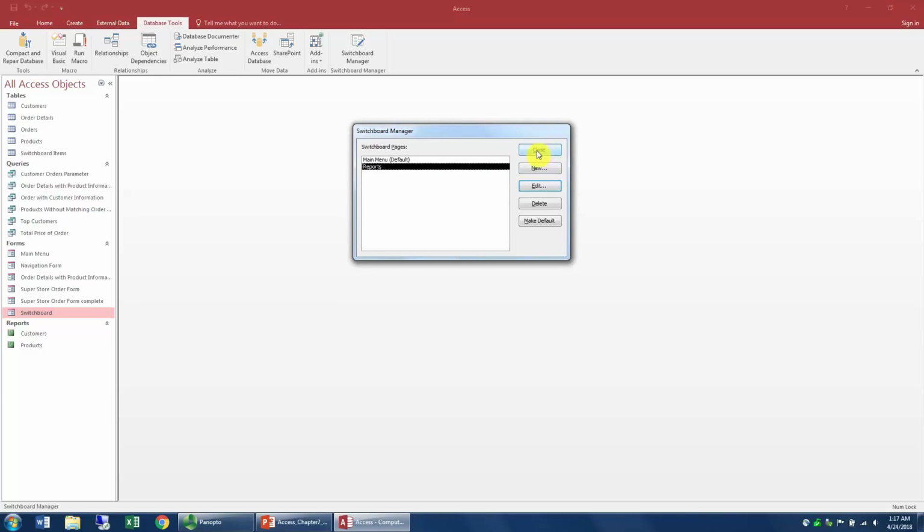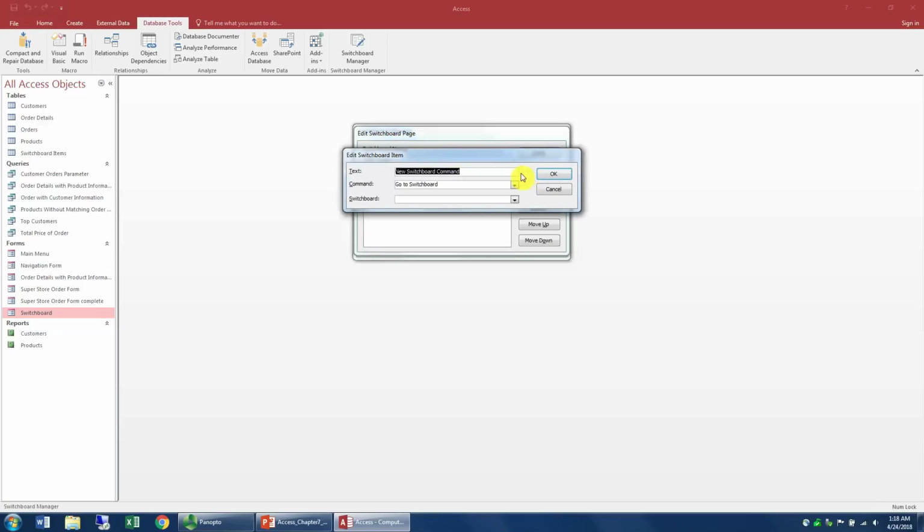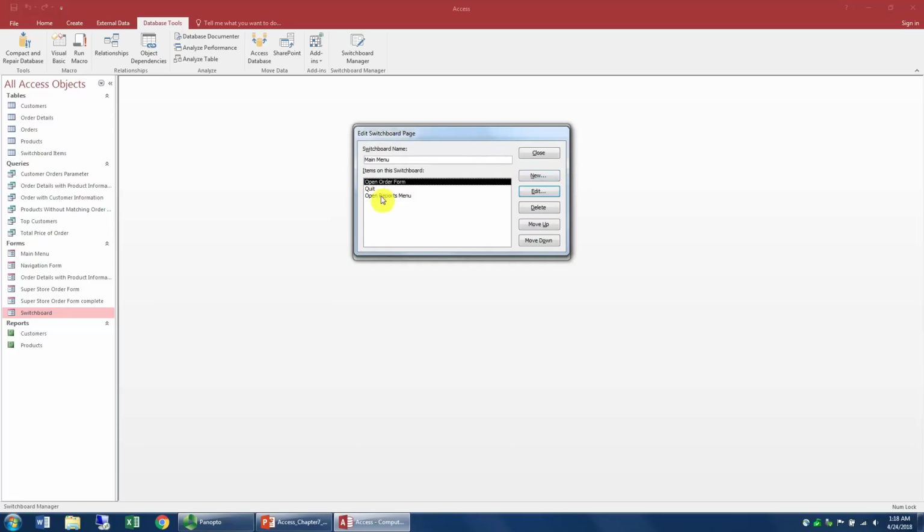Perfect. On the main menu, when I edit this, I can remove these 2 buttons. We don't need these customers and products reports buttons here. But what we will need is a way to actually navigate to that reports menu. And this is done through the go to switchboard command. Remember, I talked about this earlier. So we can say open reports menu. And we say go to switchboard, and we want to go to the report switchboard. So you have to have the switchboard built before you can build the button, obviously. It won't work otherwise. So I click OK, and I'll move this up because I want this right here.